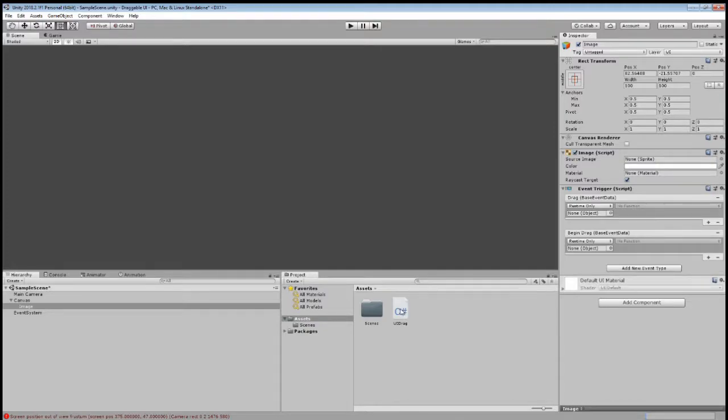As you can see, I have the script called UI drag here. Create a C# script called UI drag. I'm just going to drag this into here. Let me show you what the script is.